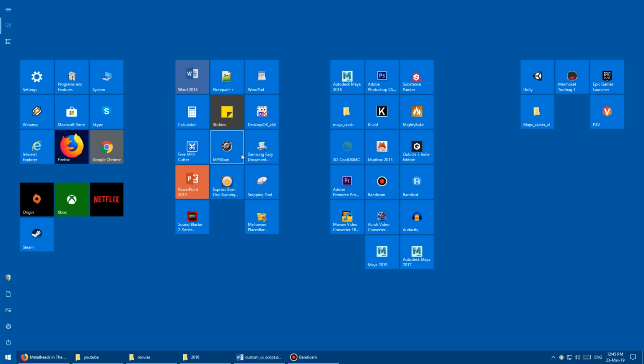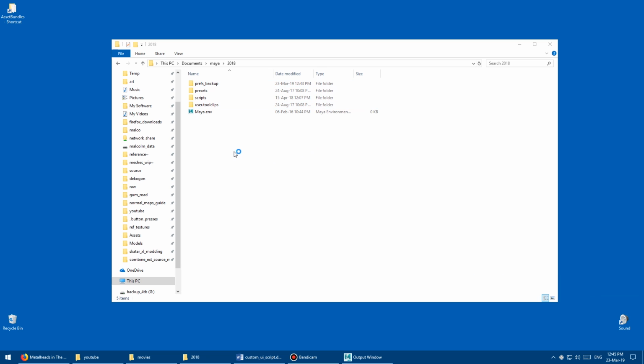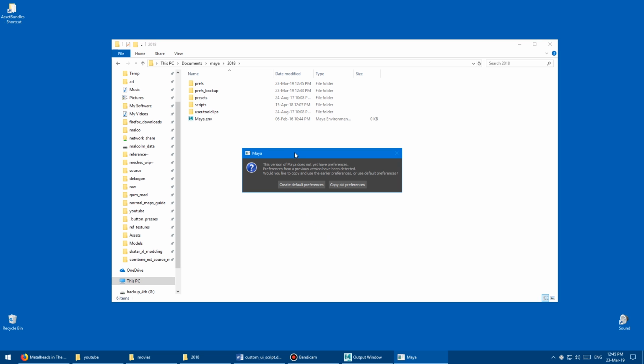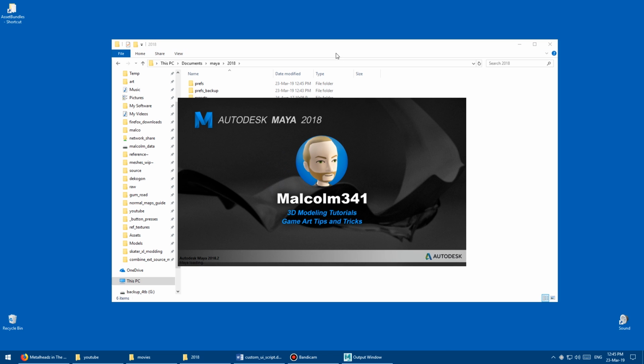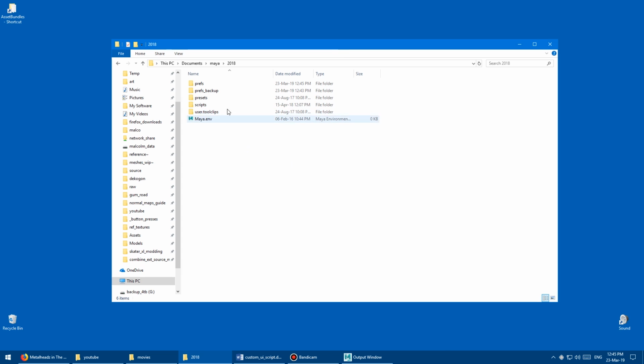So I'm just going to go to the menu here and click to launch Maya. And if you watch here, as Maya is launching in the background, it's going to come up and say, oh, do you want to create the default preferences? So I'm going to say yes. And it's going to start launching that. And then as you can see here, it's actually created the folder called Prefs.